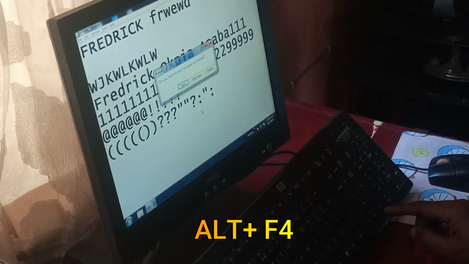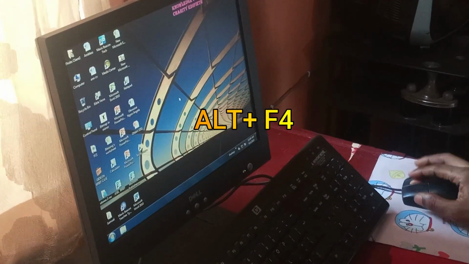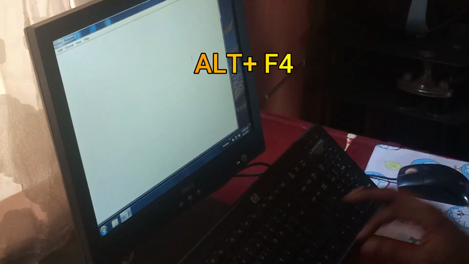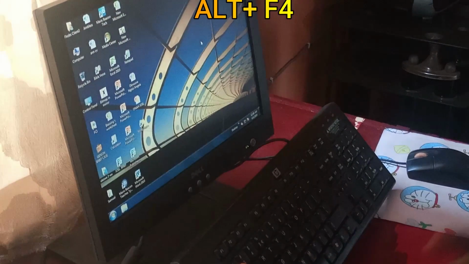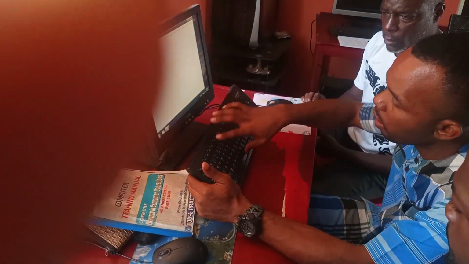It's asking me, do I want to save? If I don't want to save, I'll click don't save. You see, it will close it. I open it again. Alternate what? F4. That's where it is. So you combine them, all right, to be able to achieve one thing.